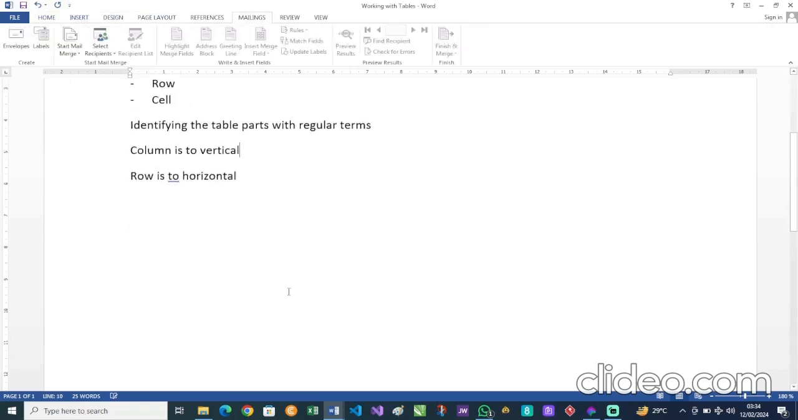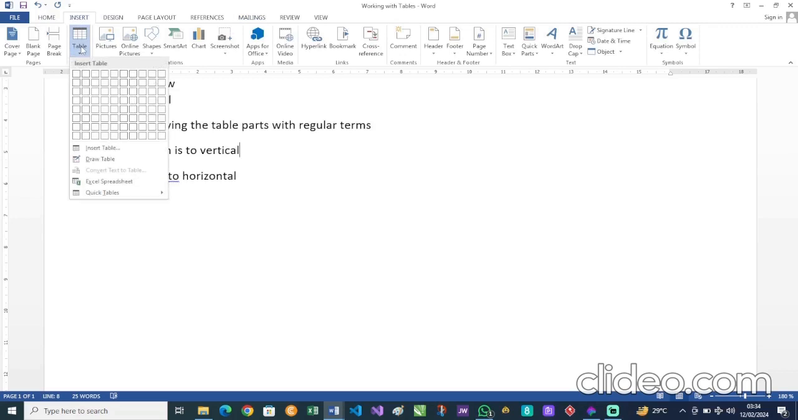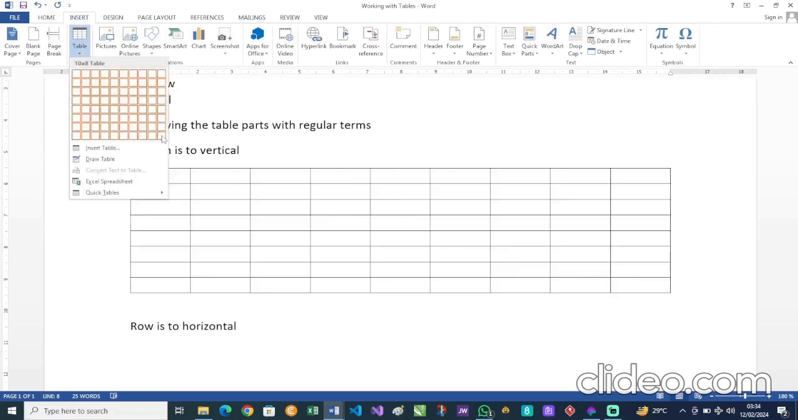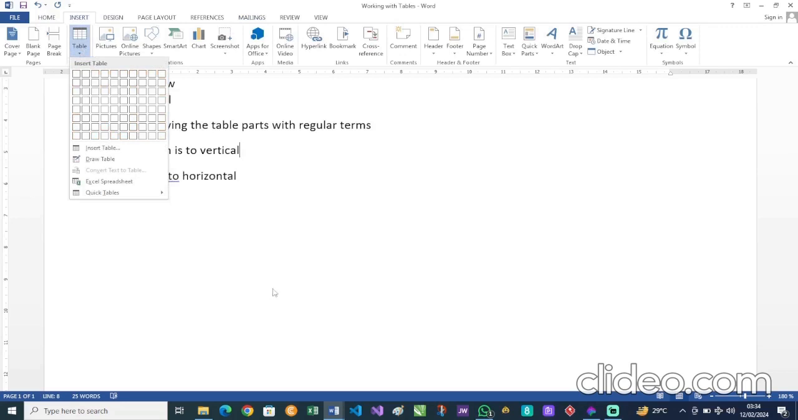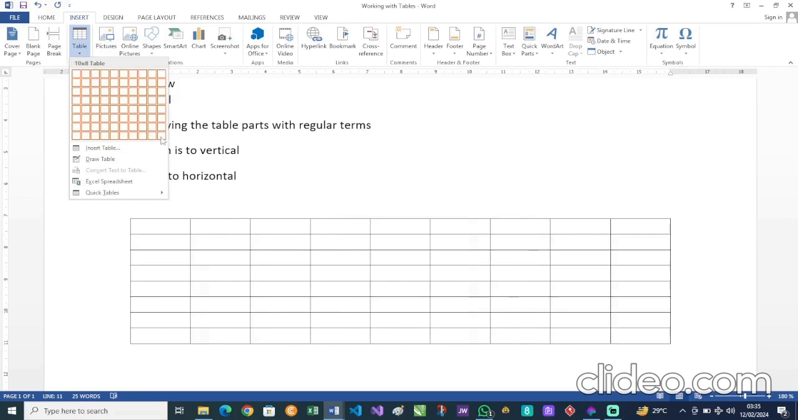I'll be going back to insert another table. Now this time I'll just get the entire part of this. Now look at where I'm placing this. You see my cursor is here. It's going to insert the table here, so I'll be going on that. Okay, so let me just do the whole of this.